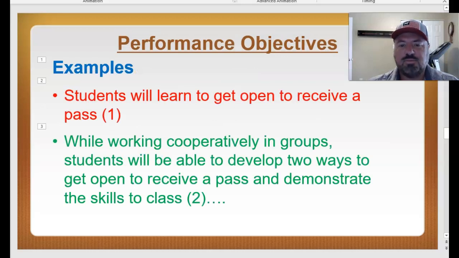Here's some examples of performance objectives. The first one, students will learn to get open to receive a pass. That might be something you would say that you're going to do in the class, but it's really not a well-written performance objective. It needs some improvement. Is it measurable? Not necessarily. Is it observable? You can watch somebody and they can get open for a pass. Slightly observable. But learn is really a non-observable adjective.